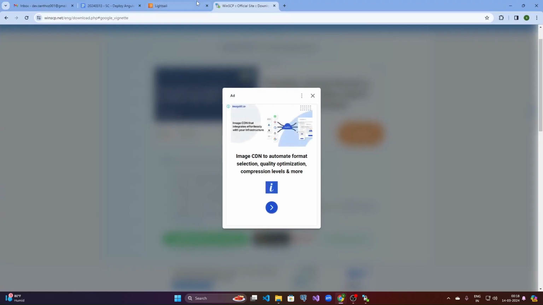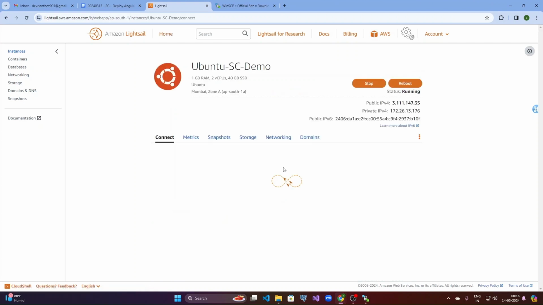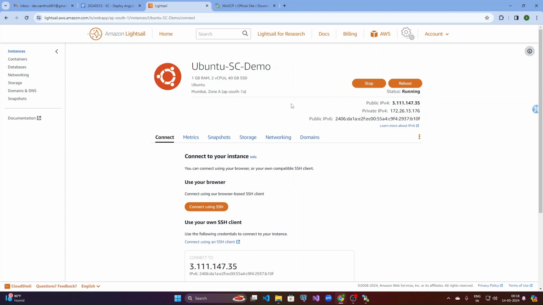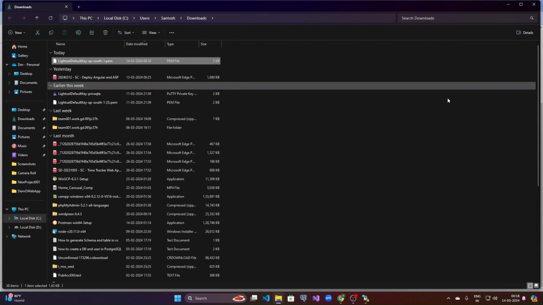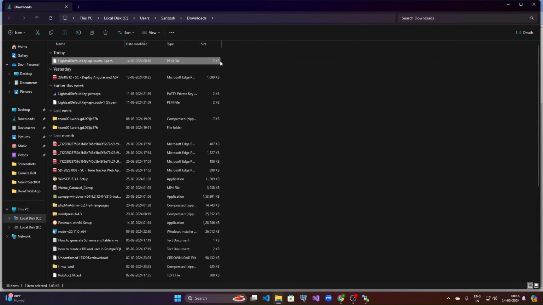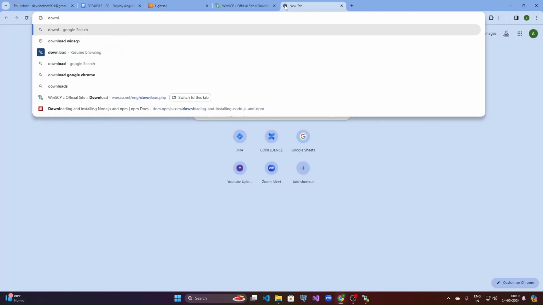I'm going to the instance I have created, clicking on options, manage. When I scroll to the bottom, I can see download default key. This uses the default SSH key for this region, so I'm downloading this key. It is downloaded, you can see it here. The one thing I want to say is you have to install PuTTY software. It is also available on Google. You can search download PuTTY.